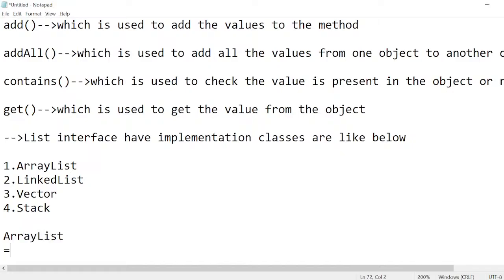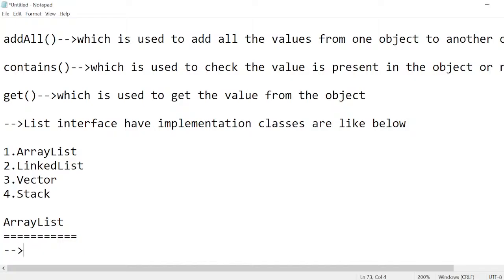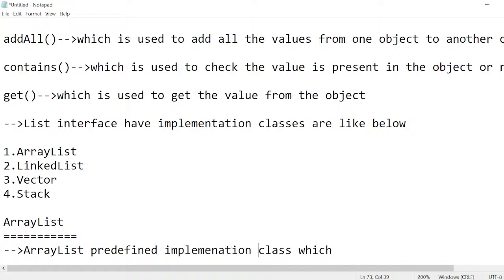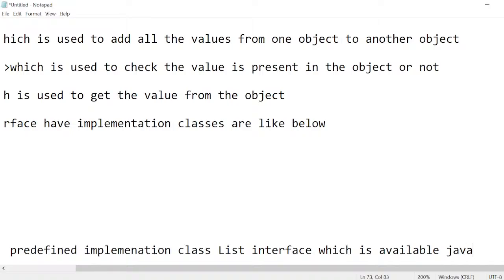First, we'll go with the array list. What is the first point for the array list? Array list is the predefined implementation class for the list interface, which is available in which package? Java.util package. Guys, all the collections topics belong to the java.util package.